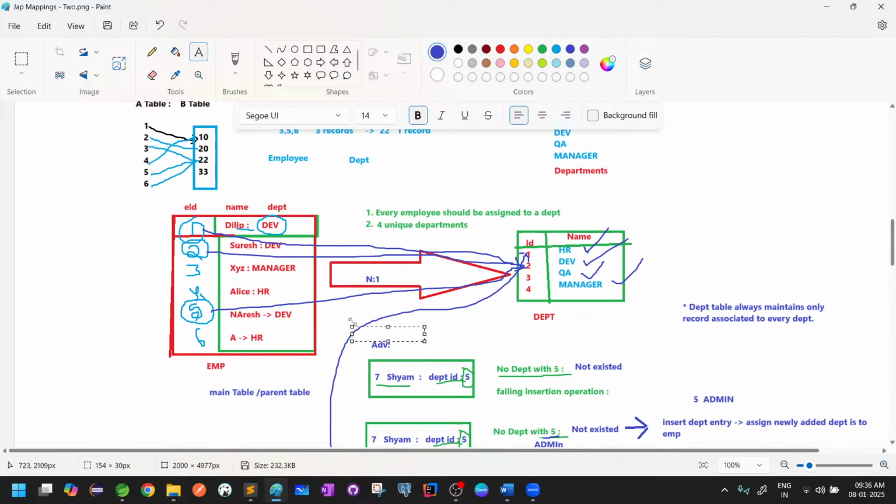If you observe here, maybe I just took department names, but definitely we need a joining column. If you don't have a joining column, how can you segregate which department Dilip belongs to from this table? So you need a joining column. Generally, the joining column is the primary key of the other associated table. For example, for dev, what is the ID? 2. And here also 2. Manager's ID is 4. HR is 1. So this is how I can maintain the department IDs as the joining column.